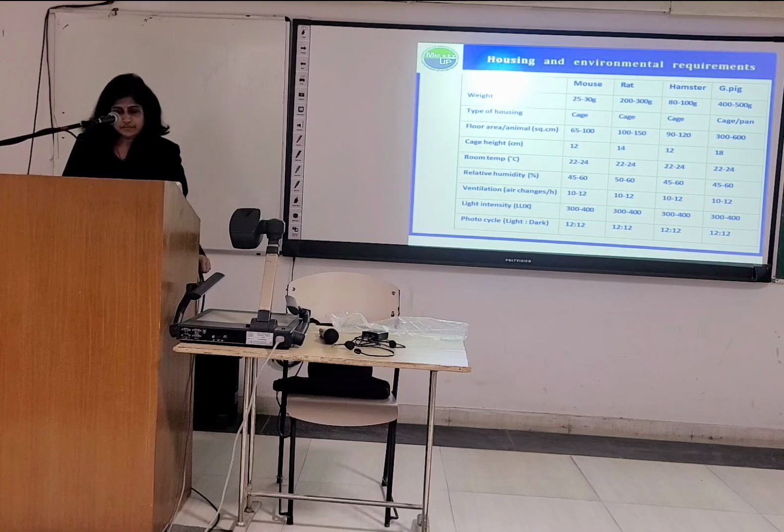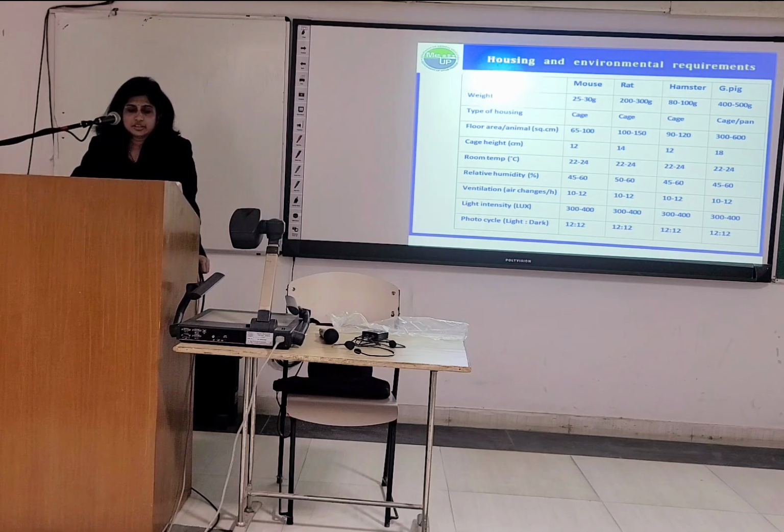These are the housing and environmental requirements for different species: mouse, rat, hamster, guinea pig. The weight of a mouse should be 25 to 30 gram. Rat weight is 200 to 300 gram. Hamster 80 to 100 gram. Guinea pig 400 to 500 gram. Type of housing is caged for all species; for guinea pig, a pen can also be used. Floor area per animal requirement is 65 to 100 square centimeter for mouse, 100 to 150 square centimeter for rat, 90 to 120 square centimeter for hamster, and 300 to 600 square centimeter for guinea pig.